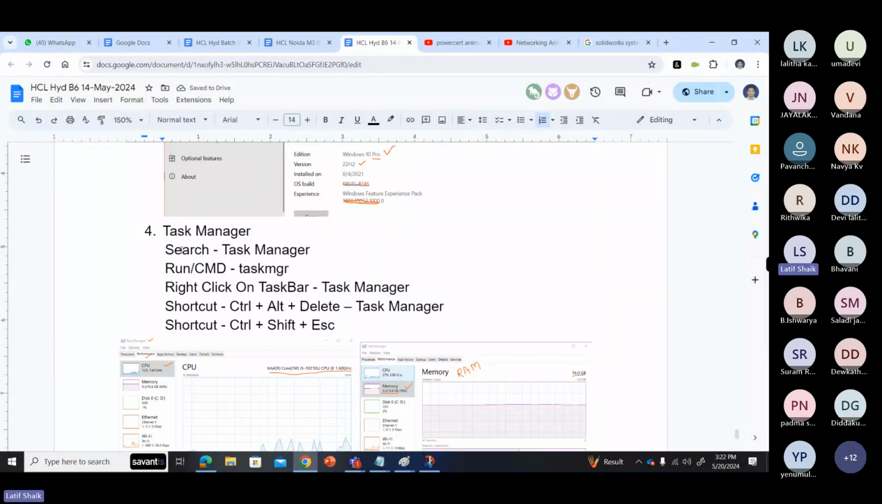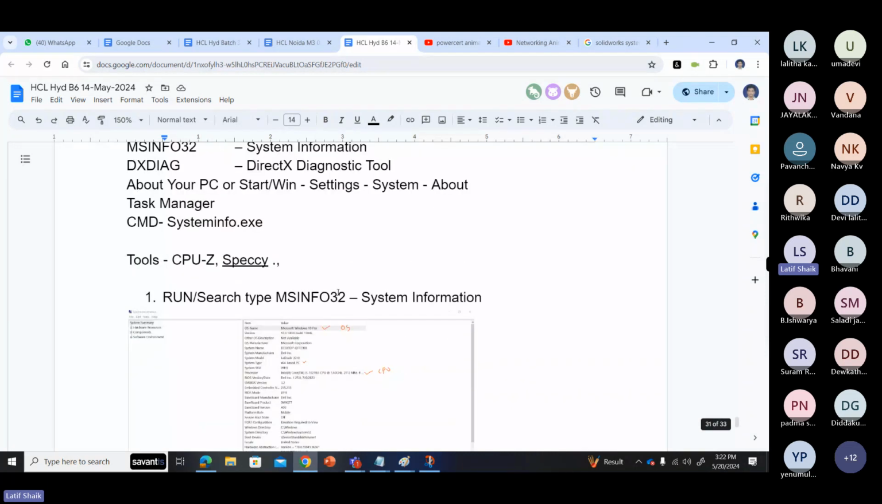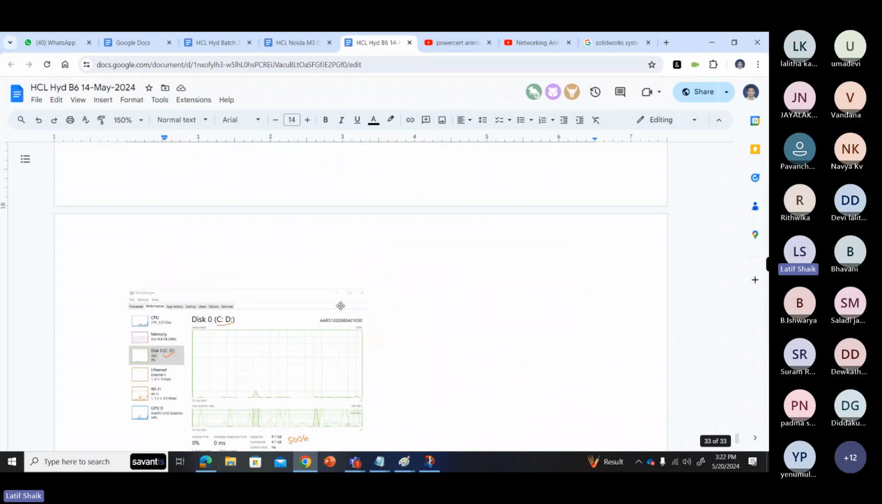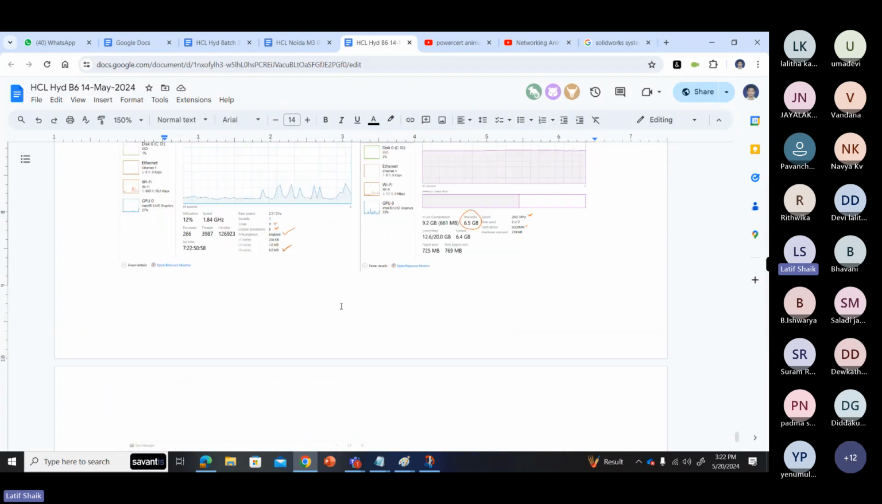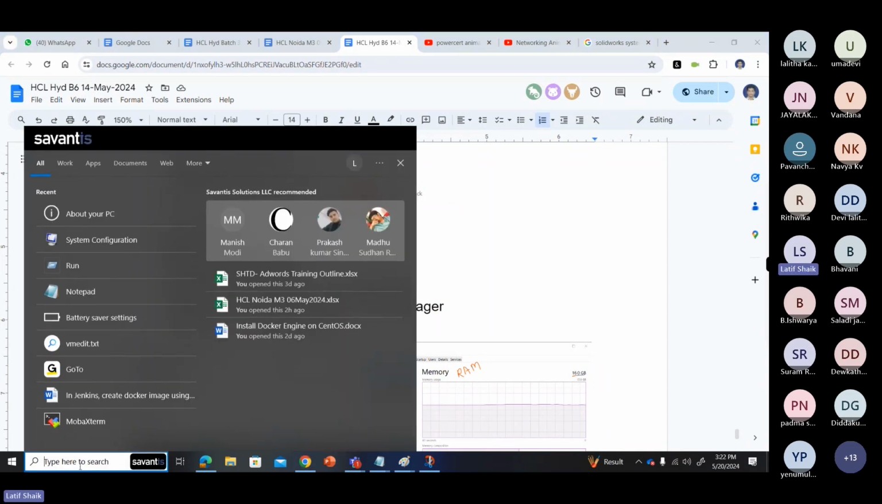Okay. And another, very easy one is Task Manager. Guys, you can choose any option to check your system configuration, and whichever one is easier and better for you, you can speak about it. Okay. Here is the Task Manager. So how to open this Task Manager? In the search, you can type Task Manager.